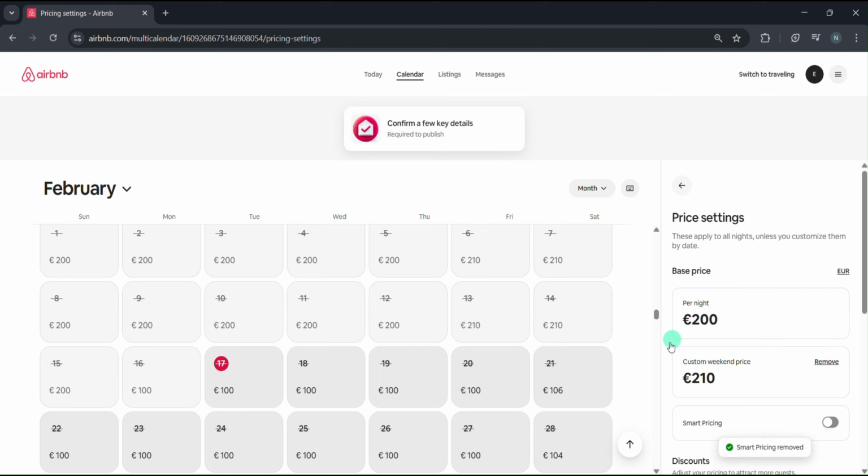Once you turn it off, Airbnb will stop automatically adjusting your rates based on demand, and your nightly price will revert to your base price or the manual rates you've set. That's how you turn off smart pricing on Airbnb.